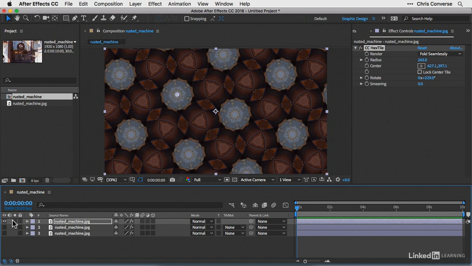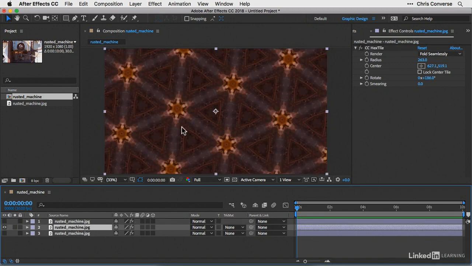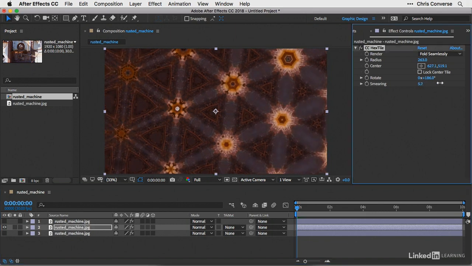And now there is one additional option, my favorite option of the CC Hex Tile, and that is the smearing effect. So to show this, I'm going to come down here in the timeline panel. I'm going to show my middle layer here. Then back over to the effect controls, let's come in here and change the smearing option. So this is going to make this no longer a repeatable pattern, but it is going to give us this really unique texture for this image. So I'm going to click on here and just drag.